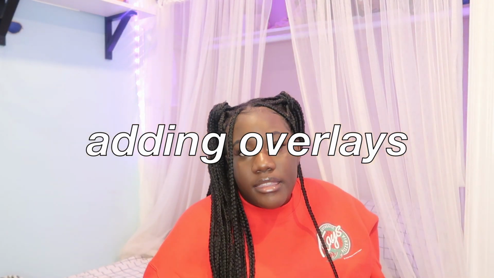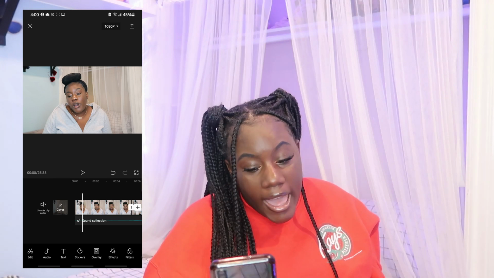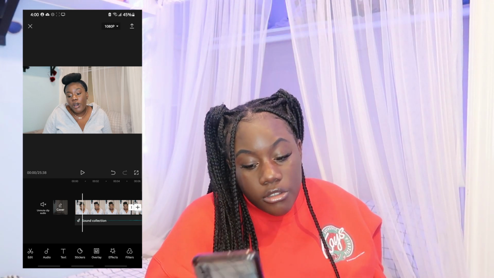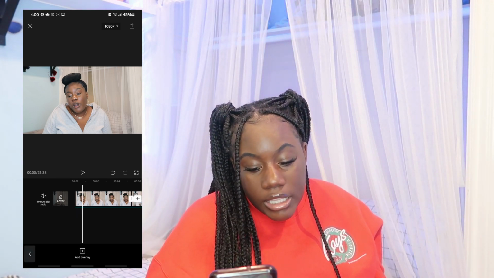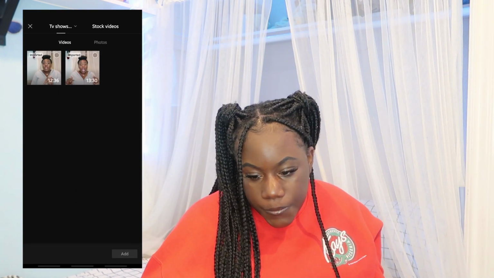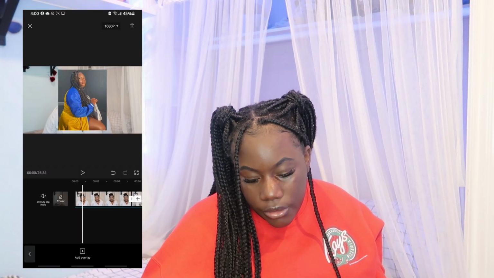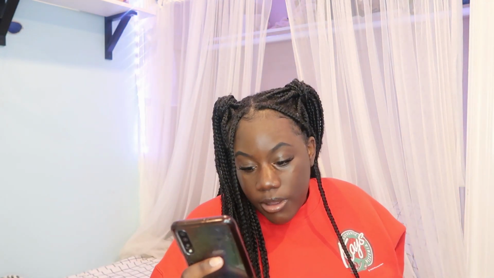And for overlay, let's say if you have a certain picture you want to add from your gallery, you just simply click on the overlay, you add your overlay. So I'm gonna just use this photo right here. You can also add video overlays to this as well.